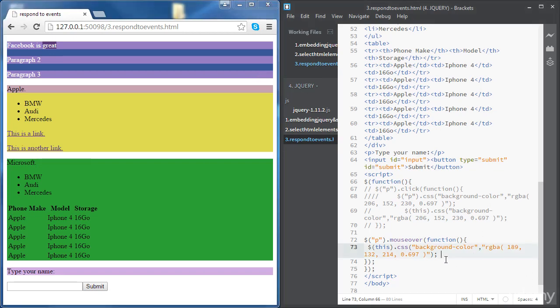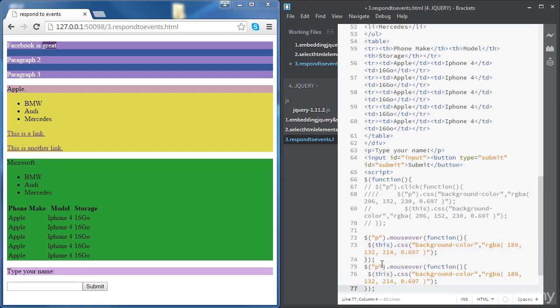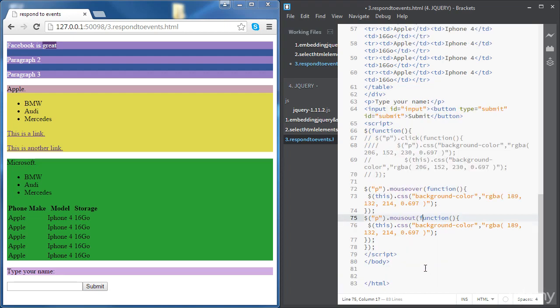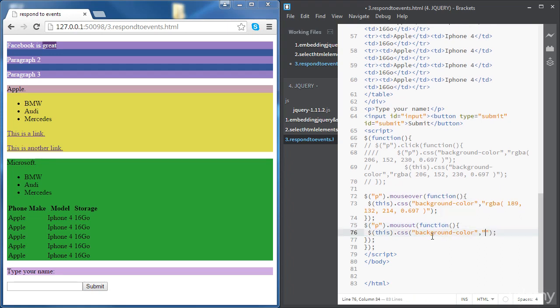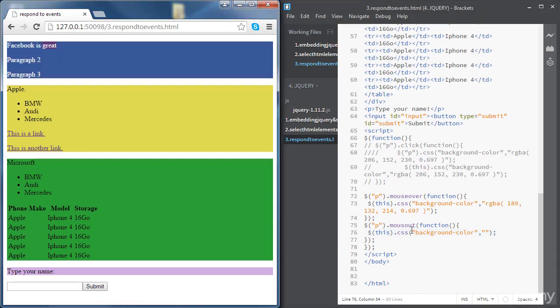Now we want to add something else. We want to add another event when the mouse leaves the paragraph. What happens? Rather than mouse over, we're going to have mouse out, and we want the background color to return to its original state, which is empty. There's a mistake here. So mouse out. That's how we need to spell it.